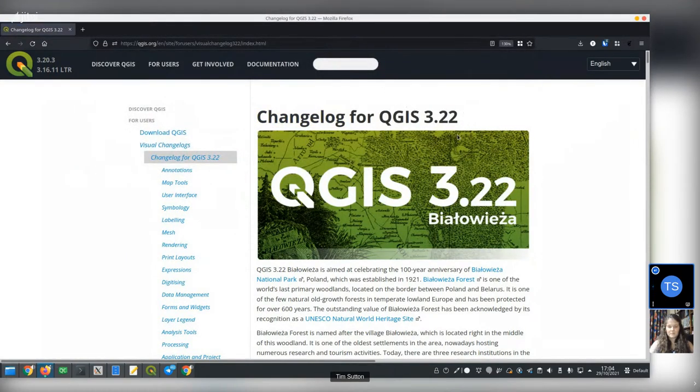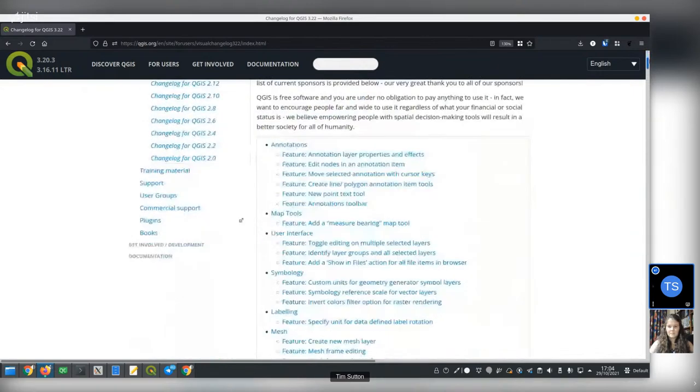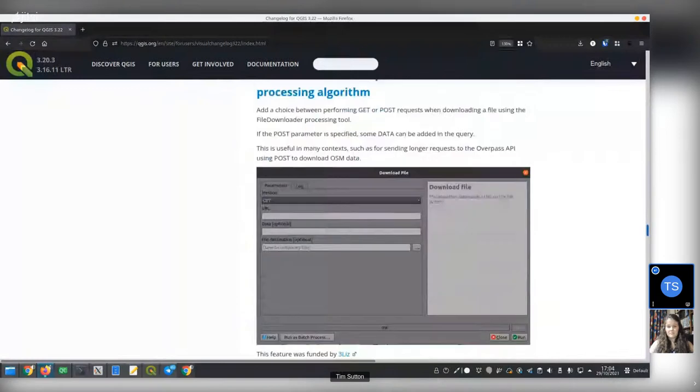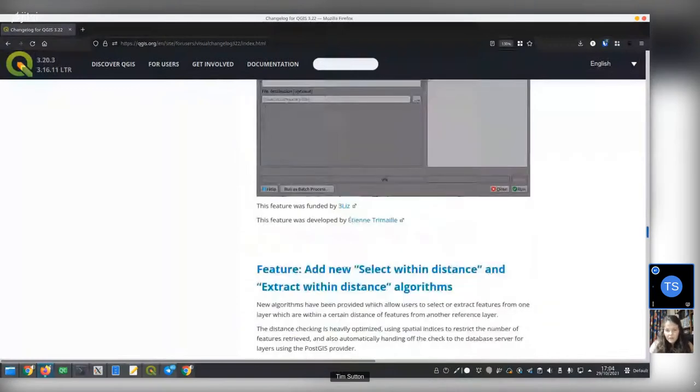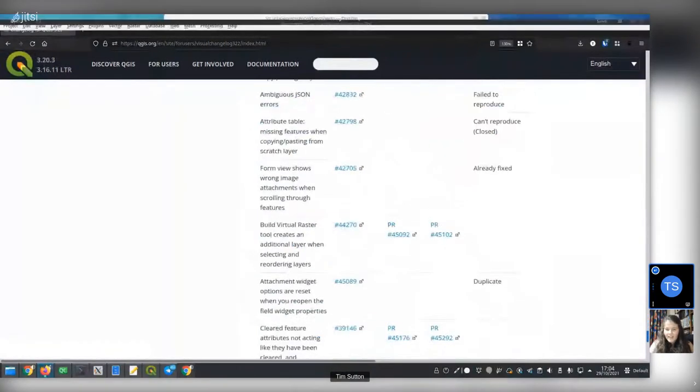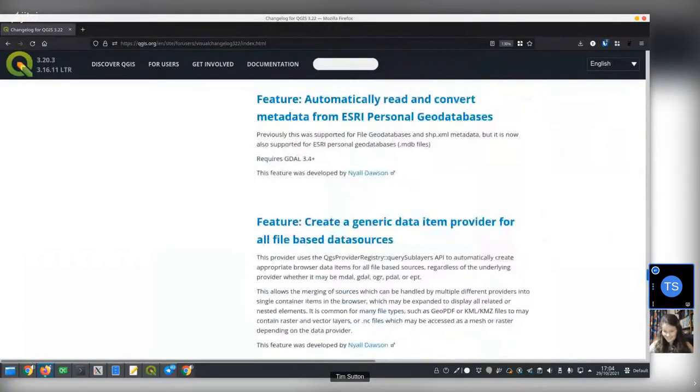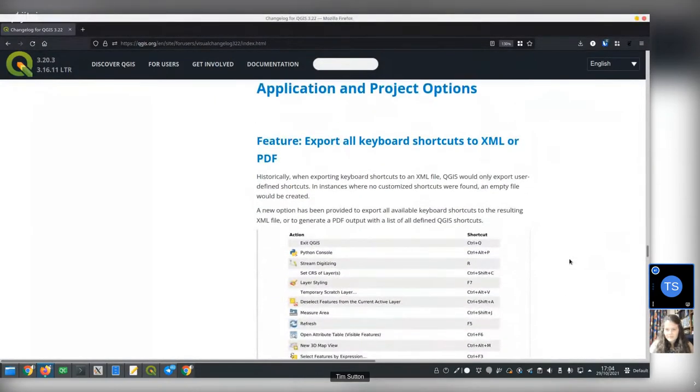So should we play random feature of fortune? I'll scroll, you shout stop, and then we'll pick one. You have to shout stop at some point. Just don't read, just shout stop. Okay, stop. Okay, what have we got? Export all keyboard shortcuts to XML or PDF.